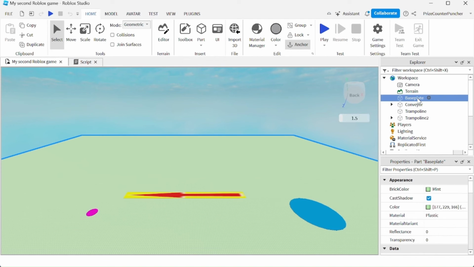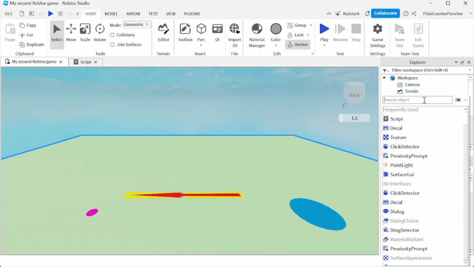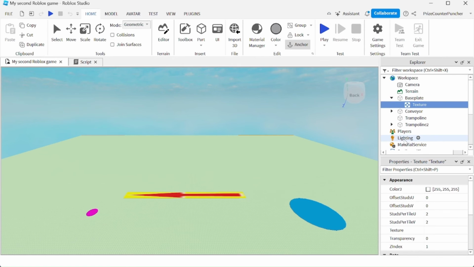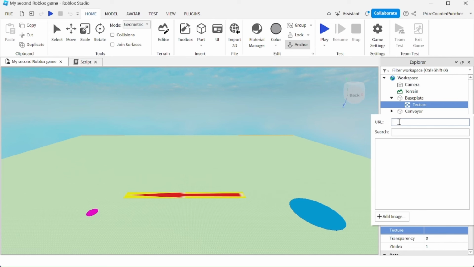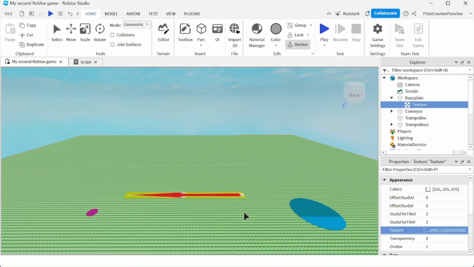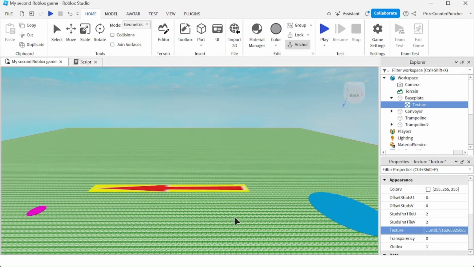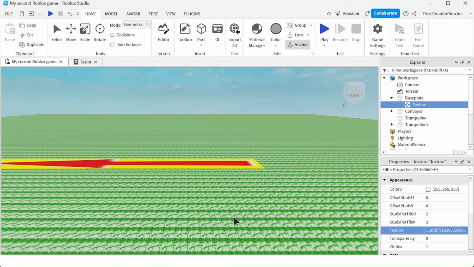Go back to the base plate. We're going to click on the plus sign and add a texture. Inside the properties window, click on texture, right click on URL, and paste in the ID that we have just copied. Hit enter. And there it is. You can see the texture has been added to the base plate. I can zoom in a little bit and you can see the texture of the image.